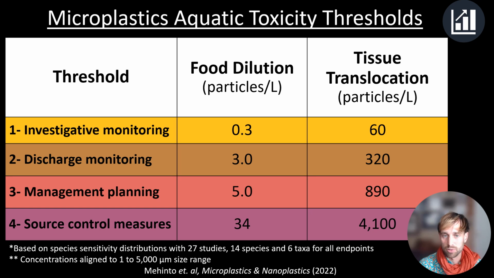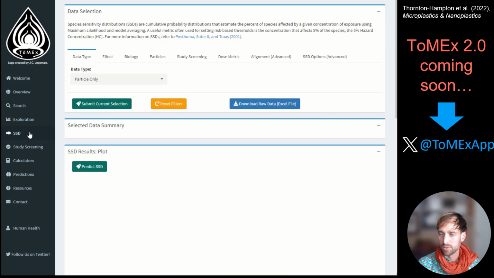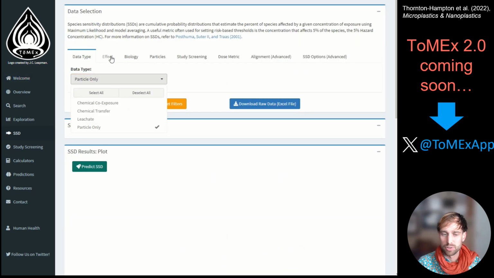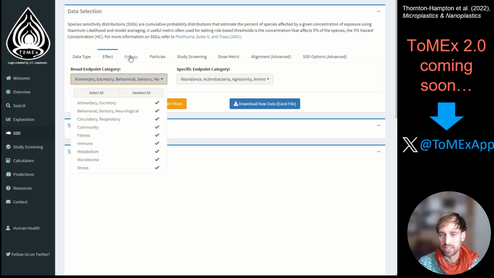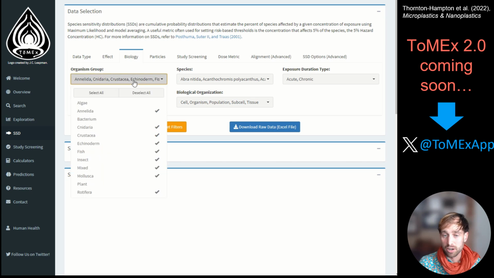We derived a set of thresholds for a common mechanism for which we have reliable data, which is food dilution, in which the particles are taking up space in the organism's gut so they can't get food from other sources, as well as tissue translocation mediated impacts, whereby the particles are accumulating in the tissue of these organisms and causing cytotoxicity and inflammation. It's important to note that the thresholds that I just showed you are applicable to the types of microplastics that we see globally in aquatic ecosystems. And the particles that may occur in your specific water body of interest might look quite different.